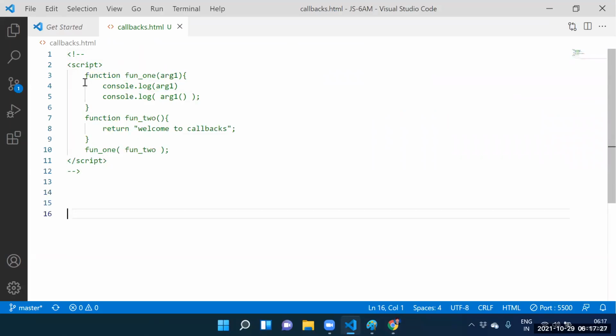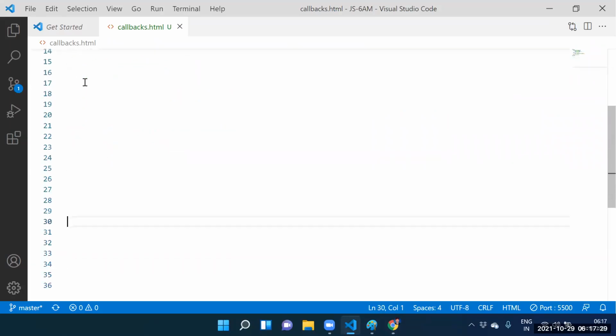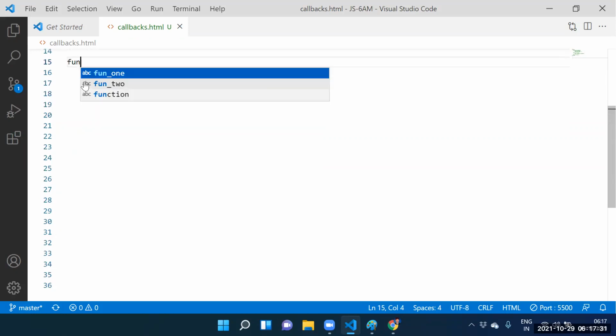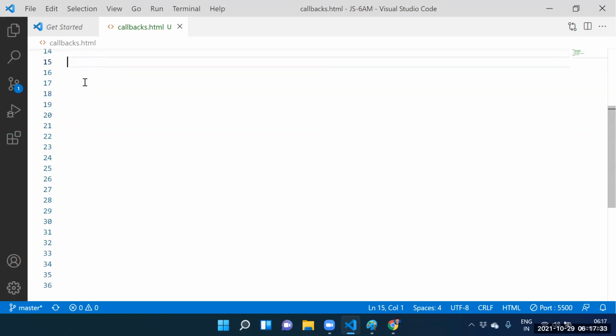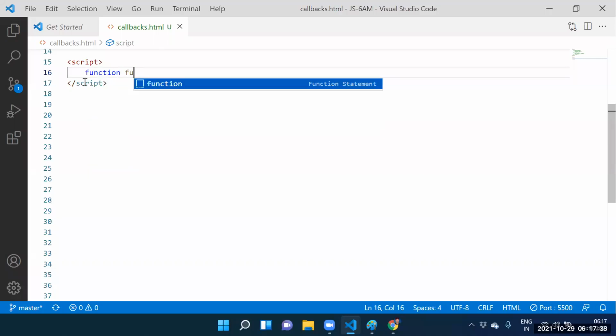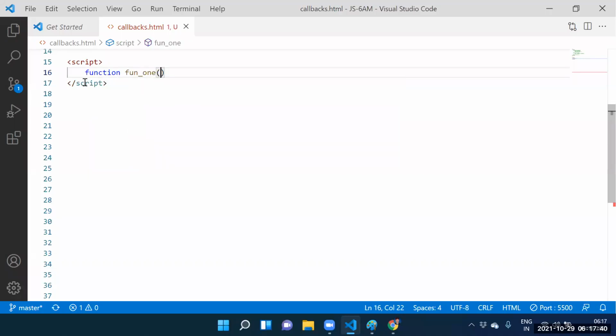Boys, how to create function 1? Can I take the script tag here? Yes. Which function? Function 1. Here itself we have function 1 to specify. How many arguments do you want to specify? Argument 1, argument 2, argument 3.